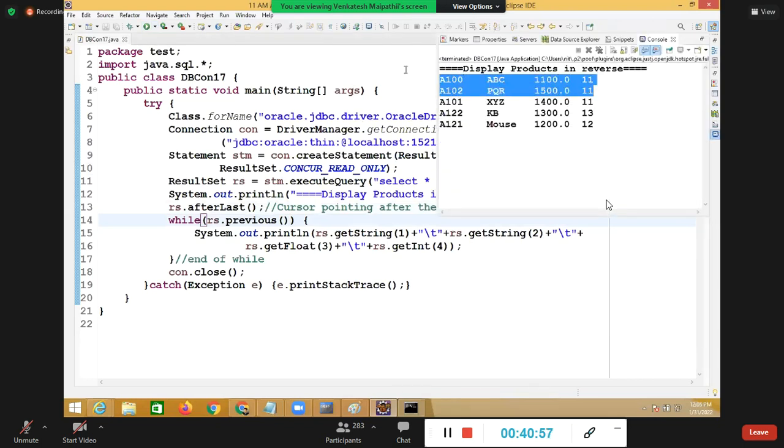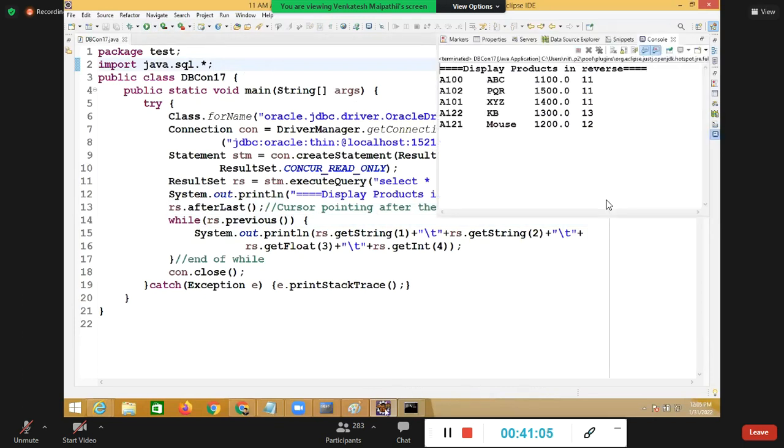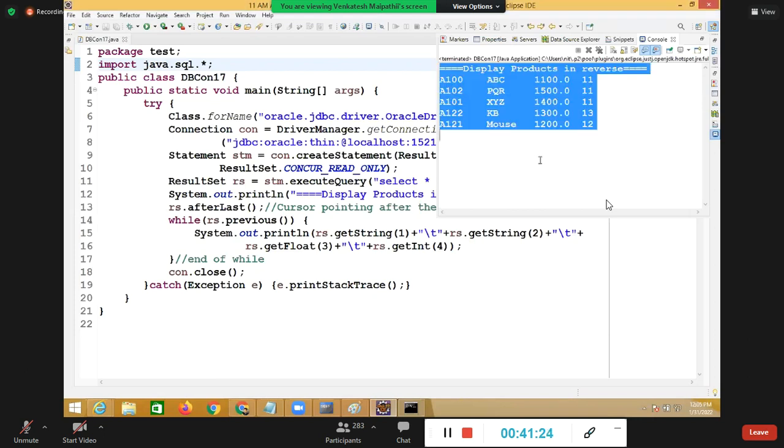A100 and so on. All of you can see the display. So the first row is coming as the last row, because we moved the cursor to after last. So like this, we can have control over the cursor indirectly.